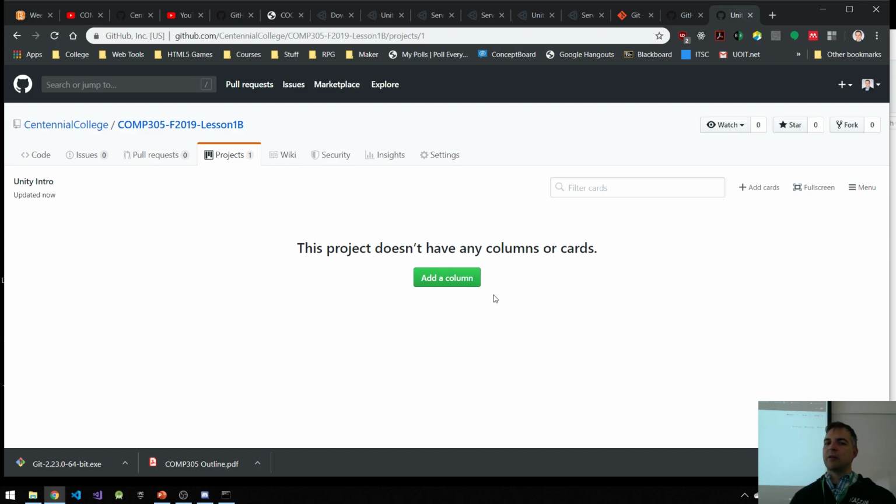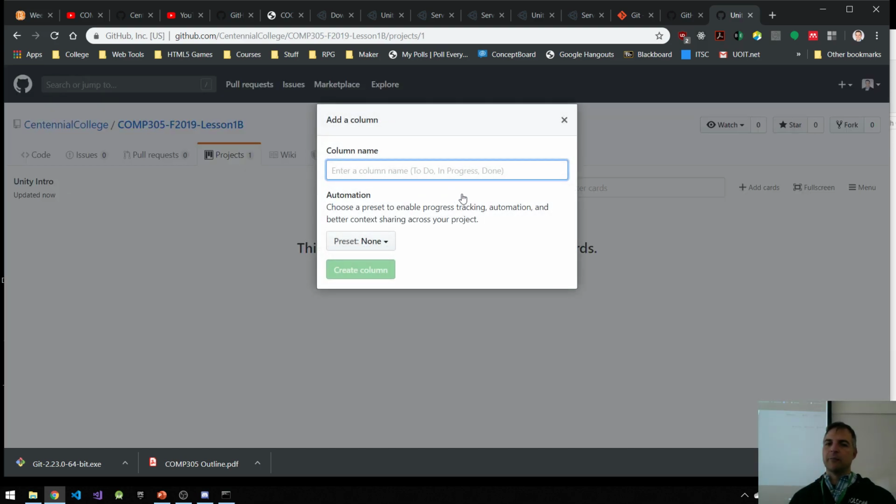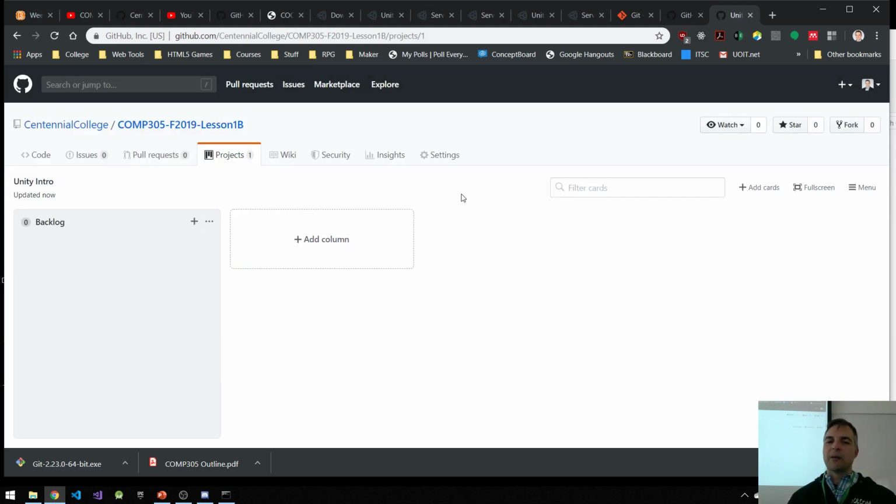These are the ones I recommend minimum. By the way, you don't have to do it this way, and I'll show you two other tools that I highly recommend. So here's GitHub. Add a column. The first column that I want to add is called backlog. And we'll talk about what a backlog is.